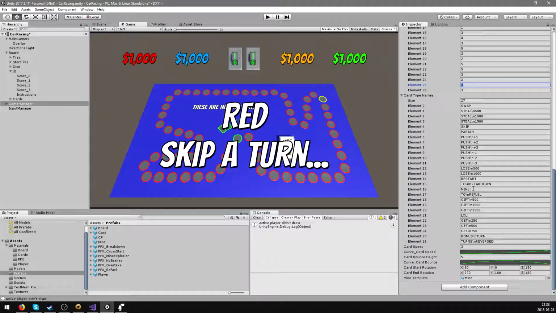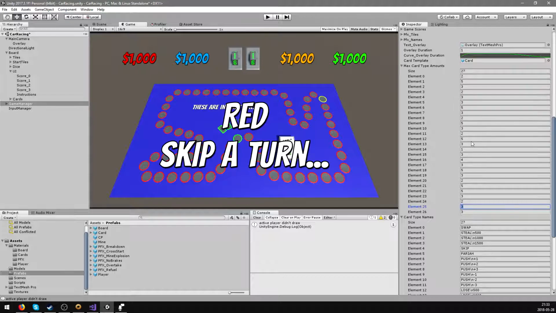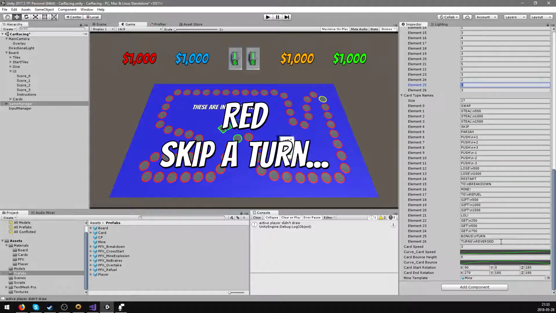So bonus turn. Let's look at skip. So skip is element 4. There's 3 of them. Bonus turn. Therefore, there will be 3 of them. Turns reversed. I think this one's fun. So let's put a 5. Save.